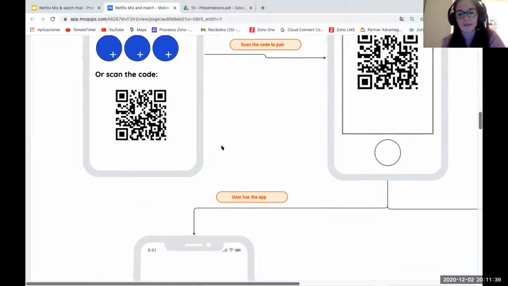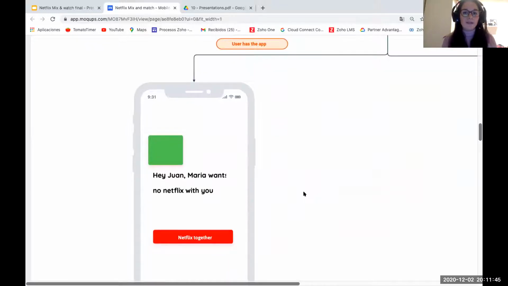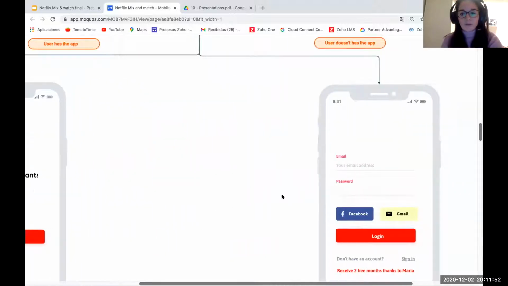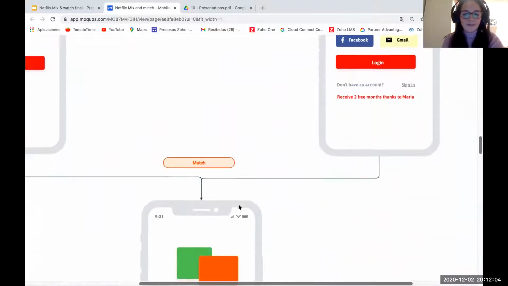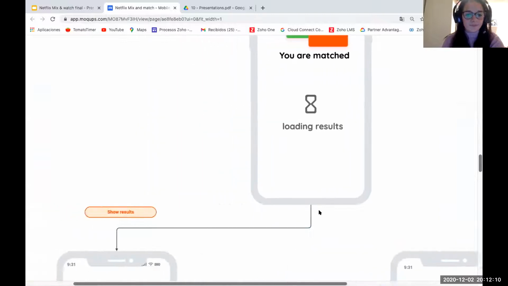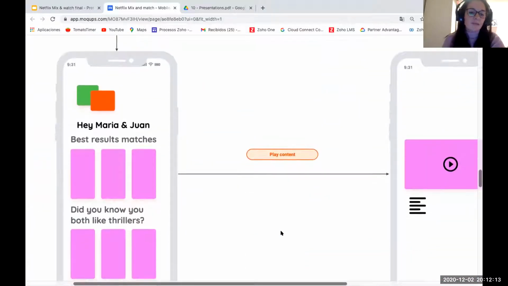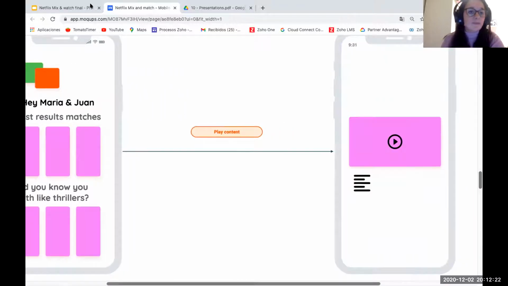If you decide to scan the code, two things can happen. One is that the other user already has the Netflix app, so it will open the app and ask you to pair the accounts, or it will ask you to log in. If you are not a Netflix user, you will have the option to sign in and actually receive not one free month, but two free months thanks to your partner. Then you can match the accounts and the results will start loading. After this, you will have the best matches and also different content based on the type of content you're searching. And then you just have to play and enjoy.